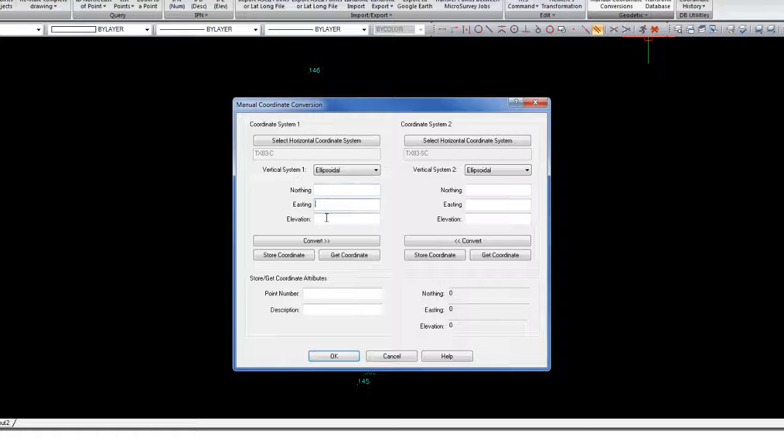I can then manually enter my coordinates, or if I already have points in my database, I can go to the bottom here and enter a point number. So if I enter point 1, I can review the coordinates. I'll choose Get Coordinate, and it'll auto-populate in the Coordinate System 1 area. I then choose Convert, and we can see the new coordinate has been calculated. I can store that coordinate if I want to, or change my Coordinate System 1 to another coordinate system and convert again, going backwards.